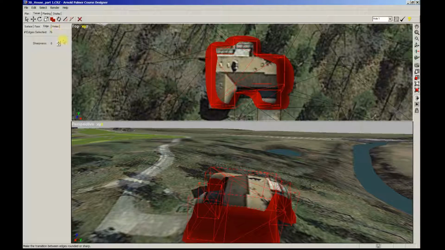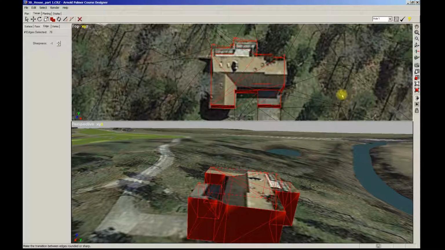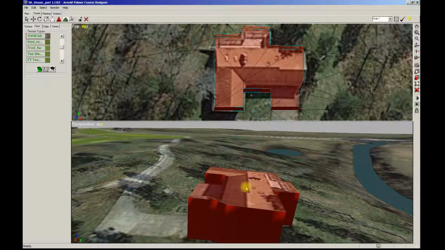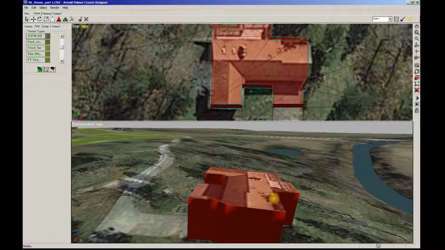Alrighty. Minus one on that. There we go. Now I'm going to go back to the face, which is still selected, by the way. And I'm going to select the Move tool and move this over so it's straight up and down and not leaning backwards like it is here.